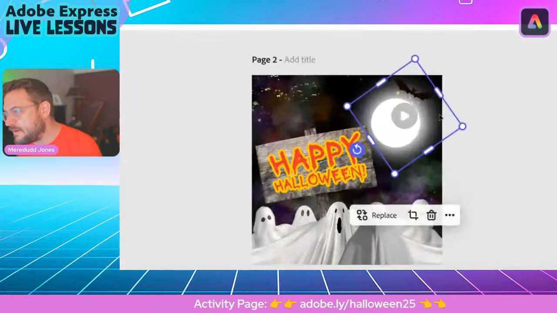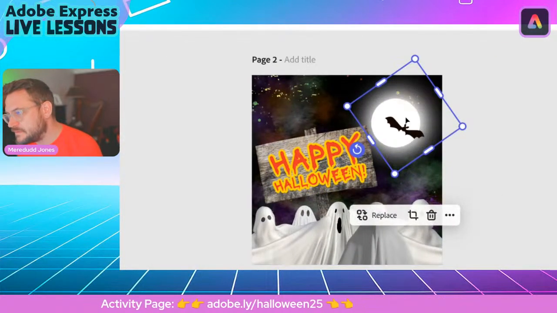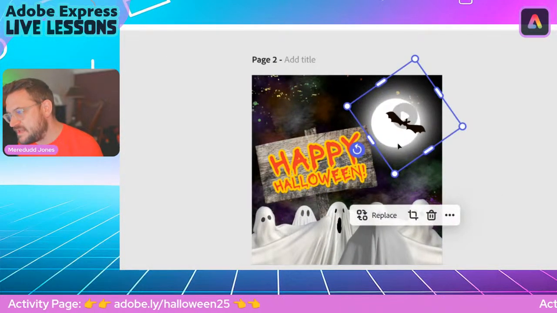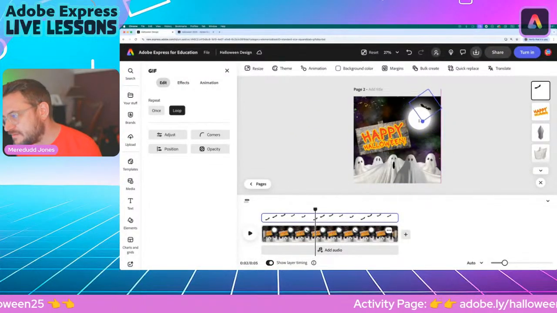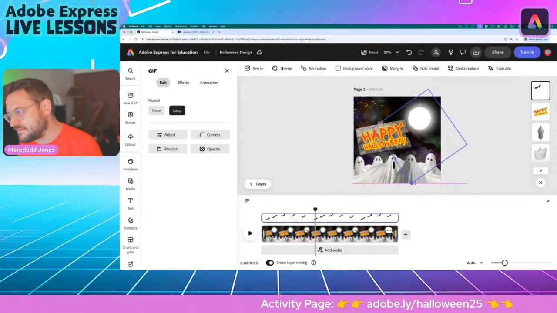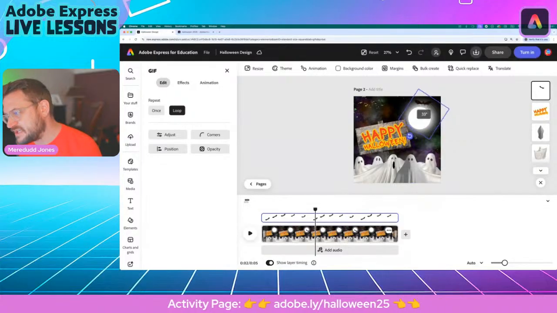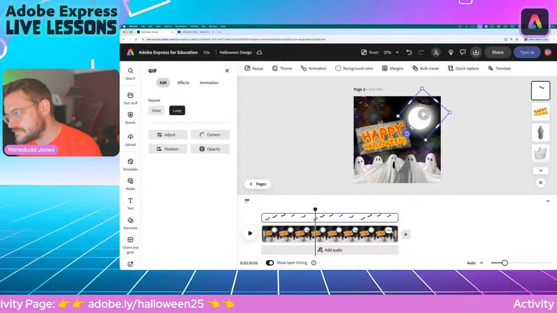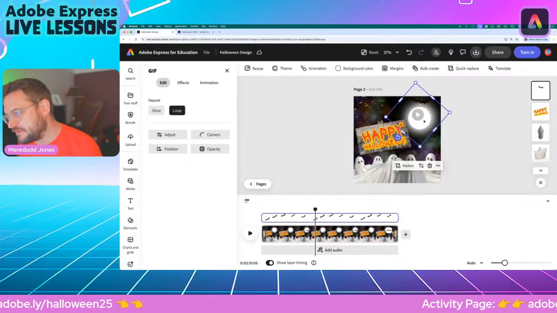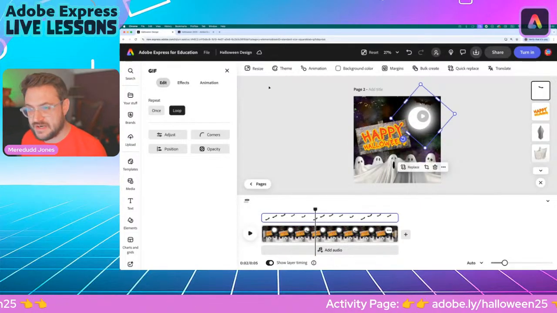So now when I play it, see, it's animating within this box. It stays in this box. So if you want to make it smaller, you can make the box smaller. Okay, make it bigger, make the box bigger. If you want to change the angle, you can change the angle. Okay, well, that's brilliant.